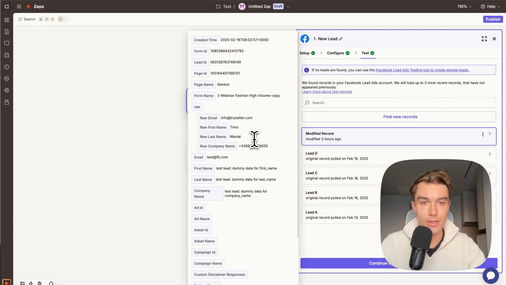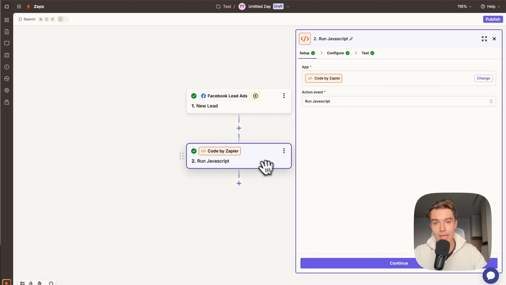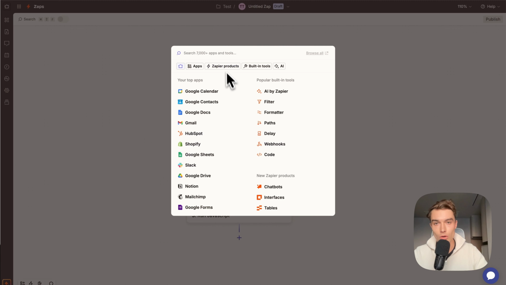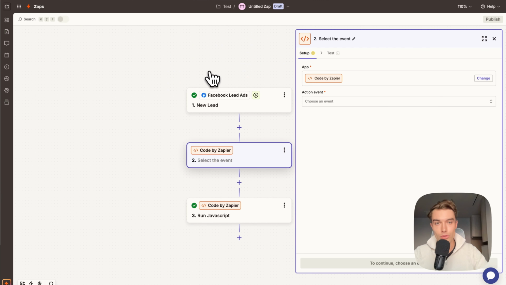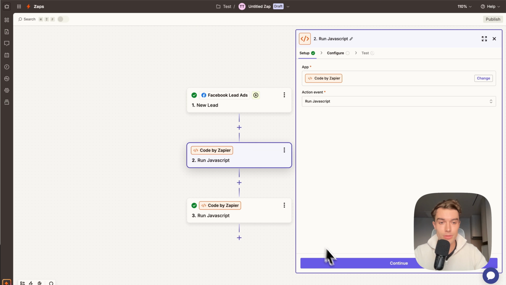You can use any variable that you want. Great. Now let's continue with the selected record. In the second step, we are connecting Zapier, and here you search for code, and you click on code, and that's code by Zapier. Don't worry, you don't need to code, you just need to paste something in. Then you click on run JavaScript, and you're going to click on continue and then configure it.